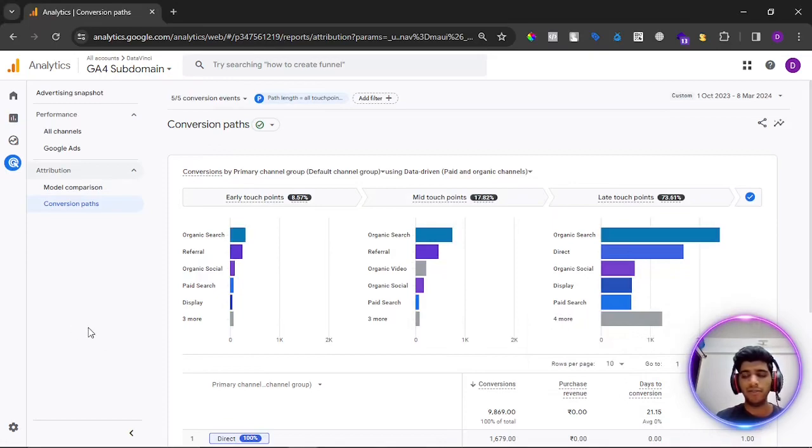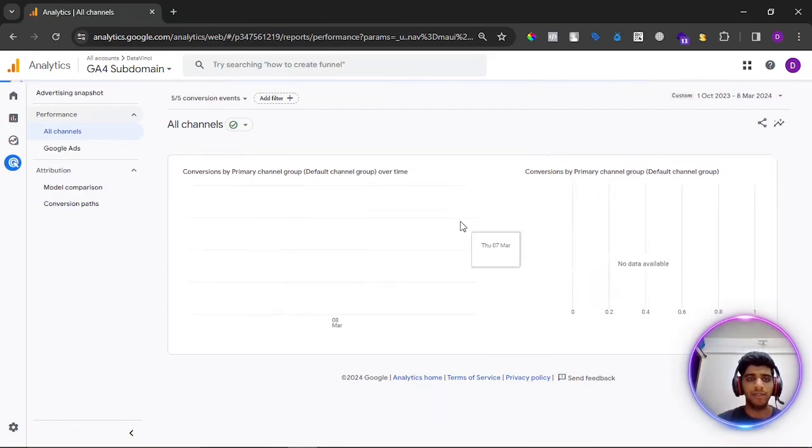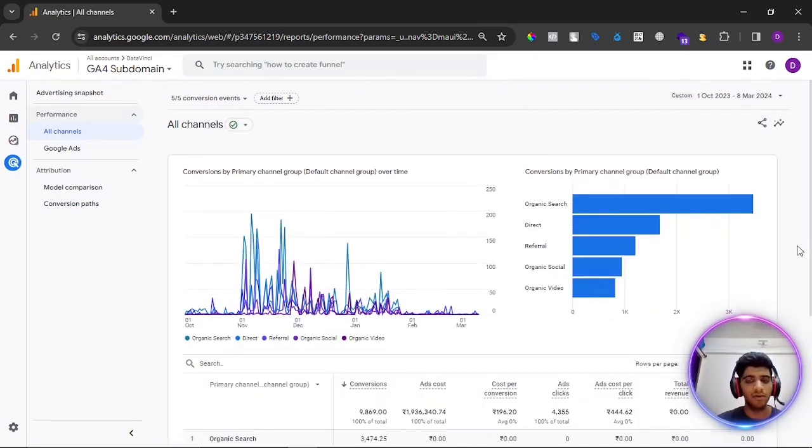Okay, now let's talk about the second objective, wherein we want to find out the most effective channel group along with the return on investment. For that, you can navigate towards the All Channels report in the advertising section. Over here, we'll have a summary of all the channels plus the cost data.